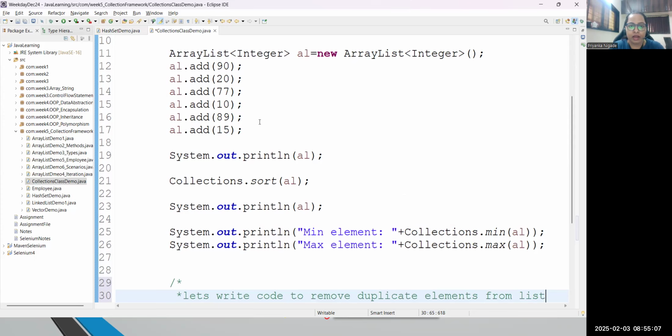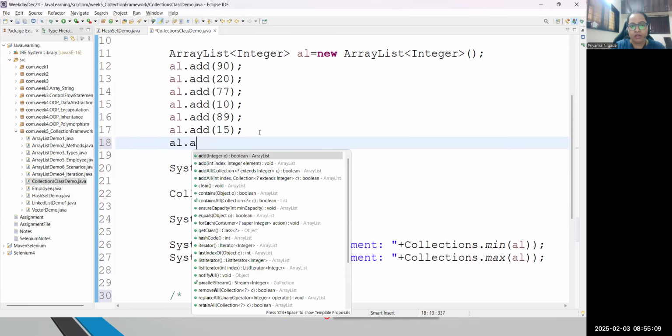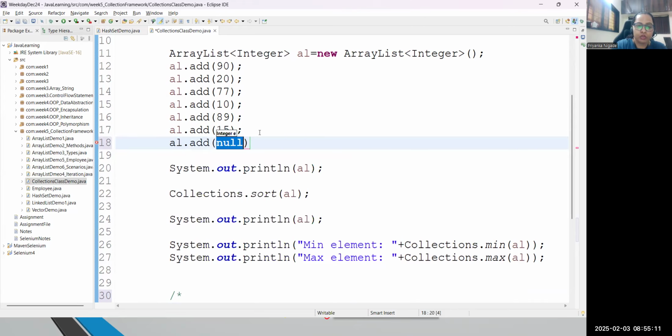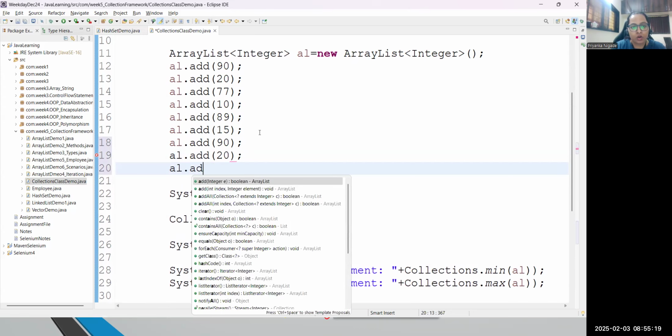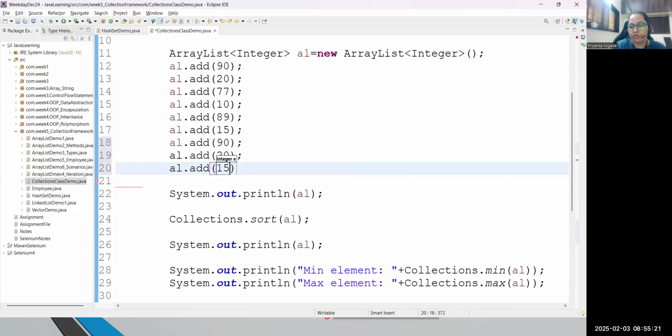So let me do one thing. I'm just trying to add some more elements which are duplicates. So I'm writing 90. One more time, 90 is a duplicate. AL dot add, I'm adding 20, which is also a duplicate. AL dot add, I'm trying to add 15 also, which is a duplicate. Three elements which are duplicates. And now I wanted to write code where I can remove the duplicate elements from the list.